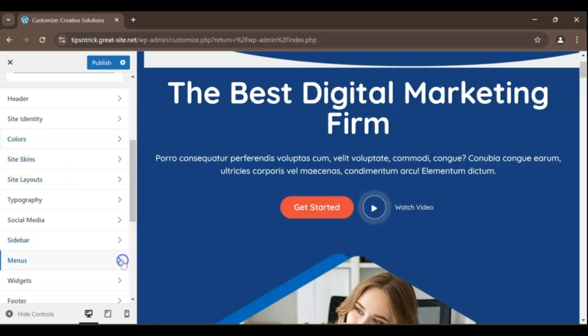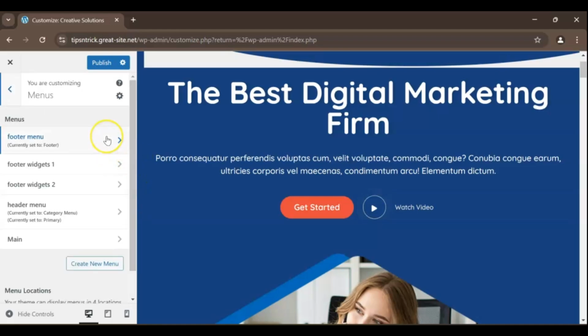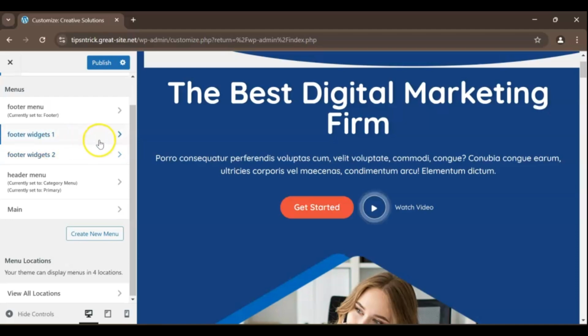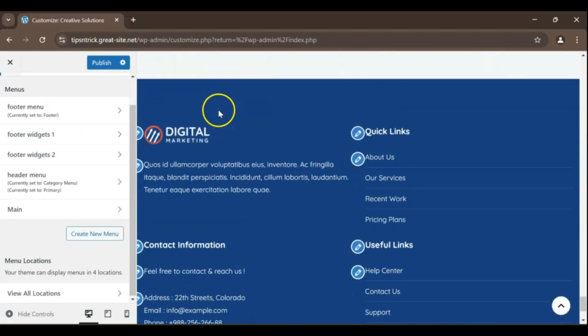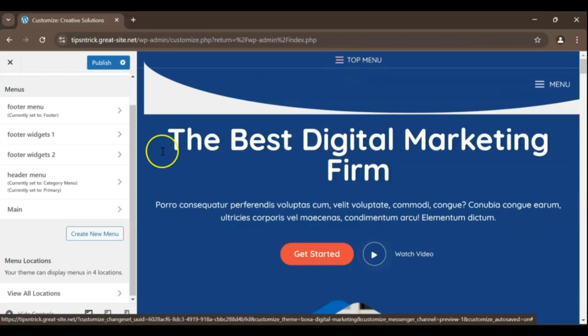In the menu customization section, you can easily manage various elements of your site, including the footer menu, footer widgets, main menu, and header menu. This gives you full control over your site's navigation and layout, allowing you to create a seamless and user-friendly experience for your visitors.